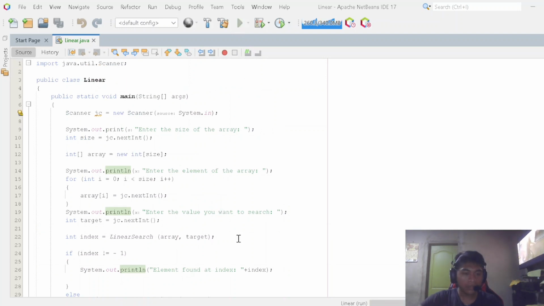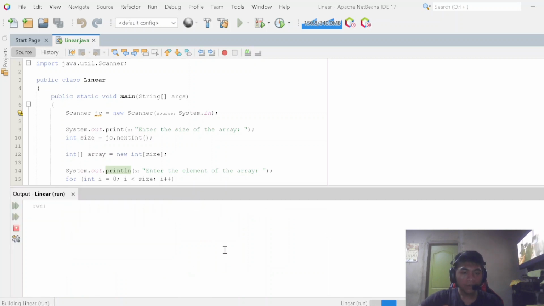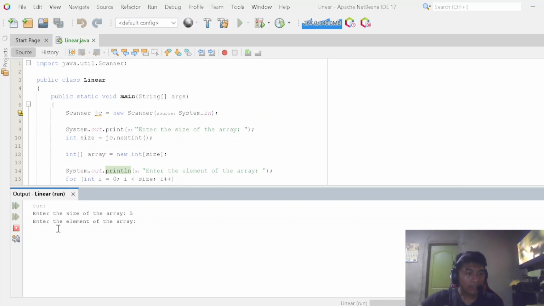Let's wait a bit. Here, this will print first: enter the size of the array. You can enter whatever size you want. Let's just put 5 for our size. And then we enter the elements of our array. This can be not sorted, because linear search can also run even though your array is not sorted.